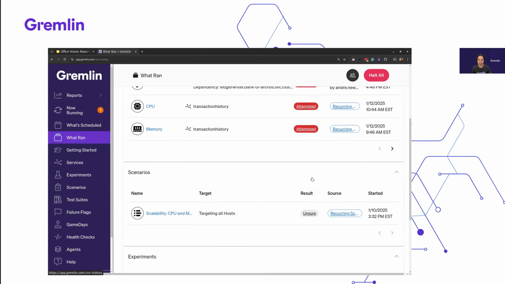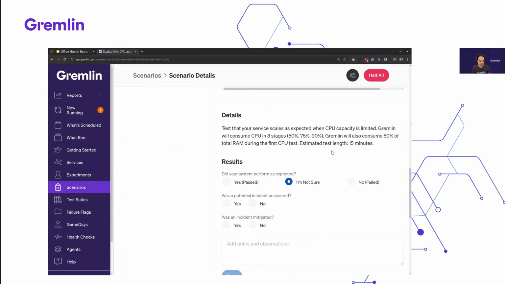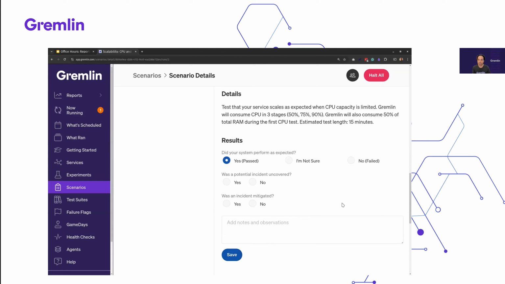But for scenarios, it works a little bit differently, right? Because scenarios don't necessarily have health checks attached to them, it's not always obvious whether your service passed or failed the scenario after you run it. So by default, the result will show up as unsure here. But if you click on that and you scroll down, Gremlin has this results panel where you can tell it, did your systems perform as expected? So if you ran this scenario and your system stayed online and were responsive, you can click yes, my system did pass, and click save, and then it will show as passed on that review screen.